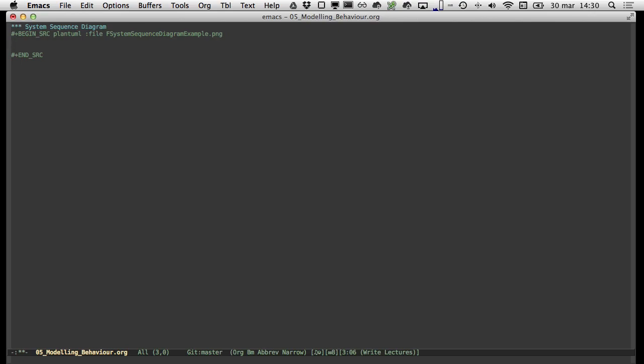And there's a few things I need to do first, otherwise you get really ugly system sequence diagrams. We need a name for it, like this. And then let's go through the different things we can have in a system sequence diagram. We can have actors. Let's put one like that, cashier, as I don't want to type the colon all the time.